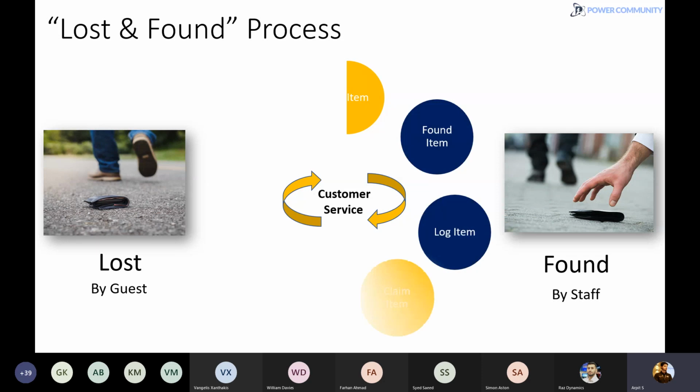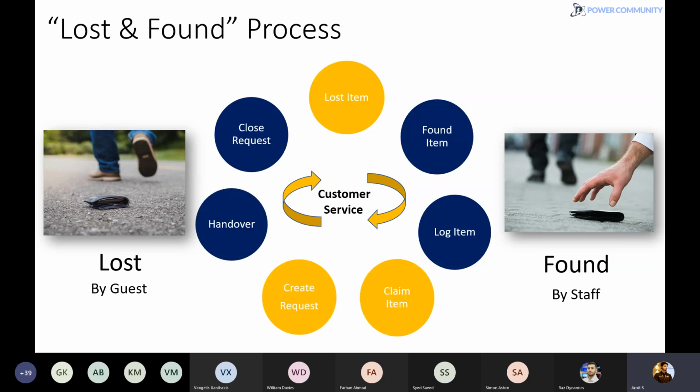Okay, so the whole process will look like this. For example, someone has lost their items, maybe in the hotel or in the office premises or in a public area or in the malls or shopping complexes. So there might be the possibility that the person has lost their item, and if someone finds the particular item, they will simply log that item in the system. Okay, and the other thing is the claim item.